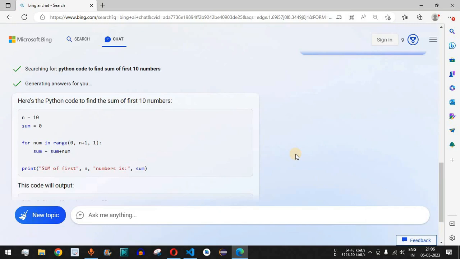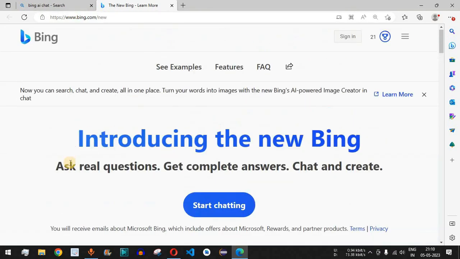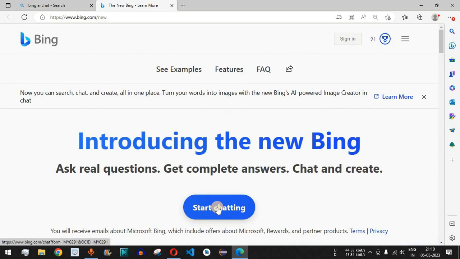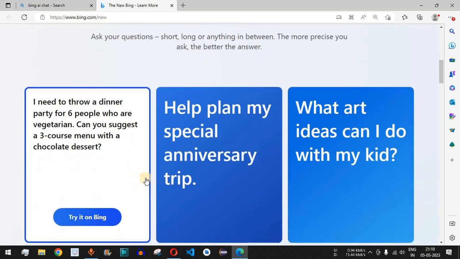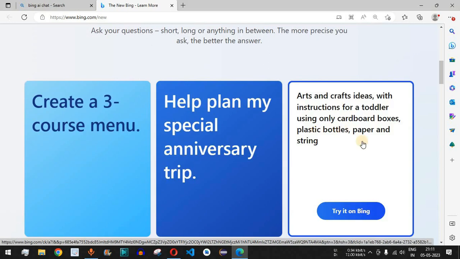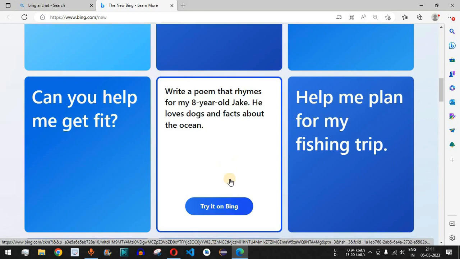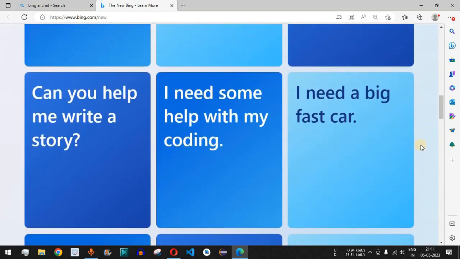Now guys, this is a very powerful feature as far as the Bing search engine is concerned. It has incorporated the features of ChatGPT 4 as well, which is making it more powerful. Here is another URL, bing.com/new, on which you can simply start a chat with the Bing AI, or else there are certain templates that you can use. If you want to create a 3-course menu, you can simply click on this try it on Bing option, and then we also have what art ideas can I do with my kid, and help plan my special anniversary trip. So there are some written prompts that you can use to quickly get responses from the Bing AI.